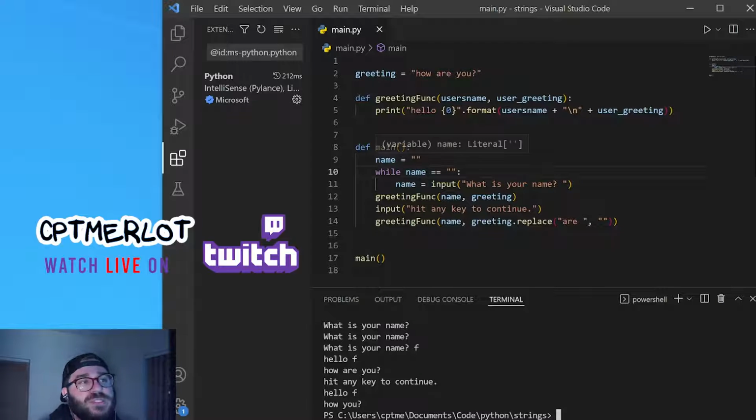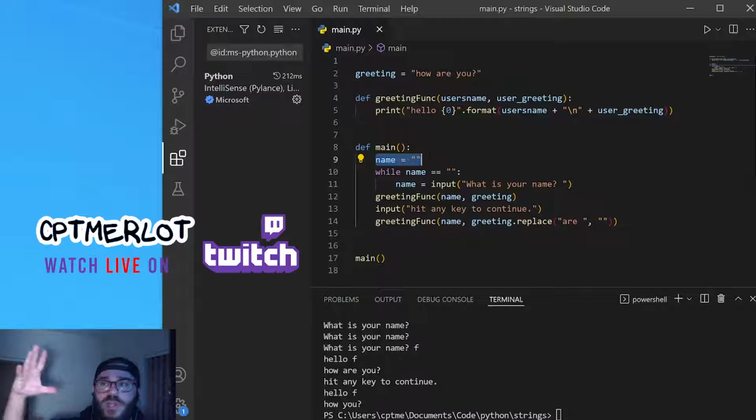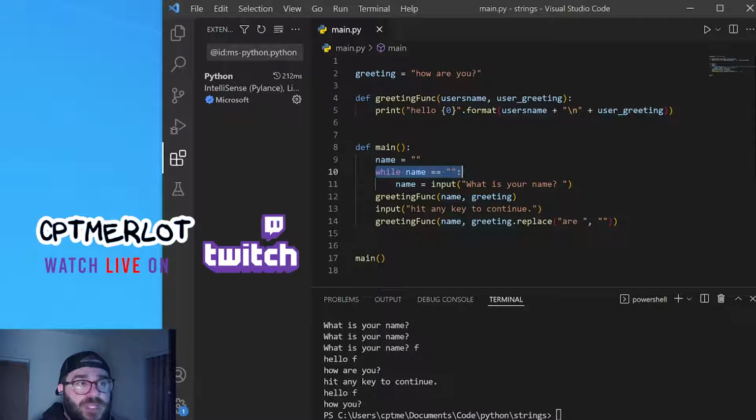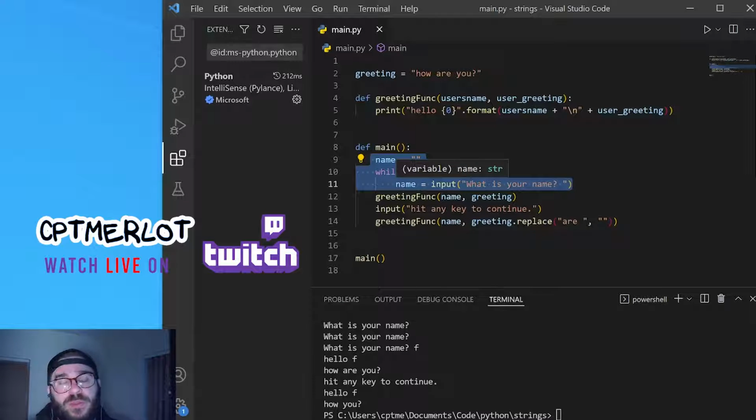And the reason for this is because we declared our name variable out here. We say name is essentially a blank string, just a blank string, nothing. And it's saying while name is a blank string, just keep prompting the user for their name. And because we're setting the value from input to name, this will just keep prompting over and over again until there is some value. So that's really, really cool.